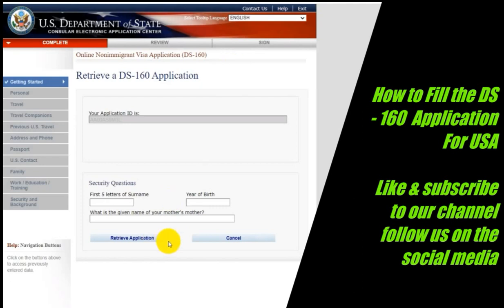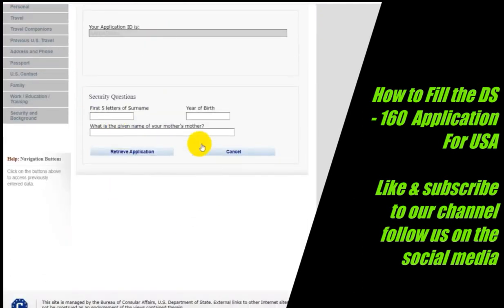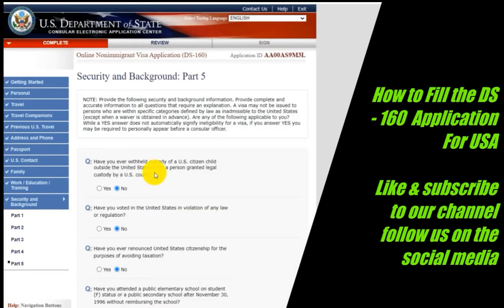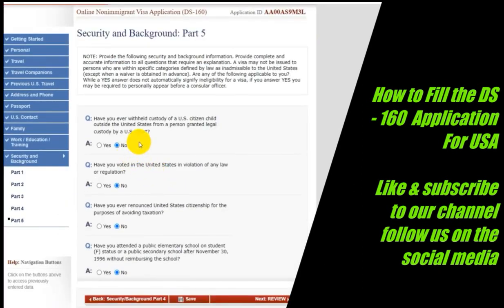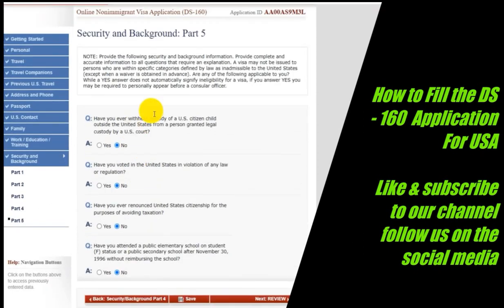They'll ask certain questions, that is your first name and date of birth, questions that were asked while creating the application. So I just go ahead and fill in that information. I filled in the required information and retrieved the application. The application is already filled to show you a demo. Here they will ask so many questions. We have to thoroughly read the application and then start filling it.